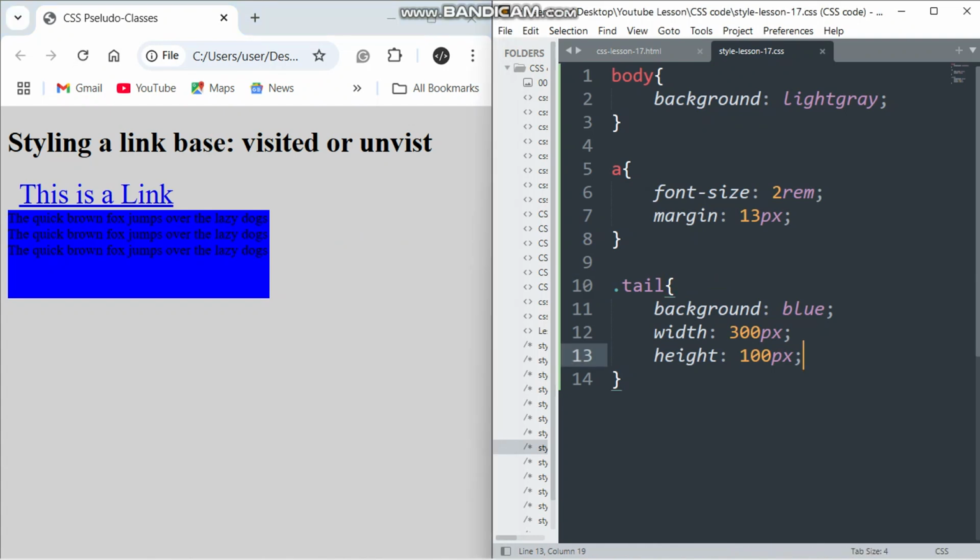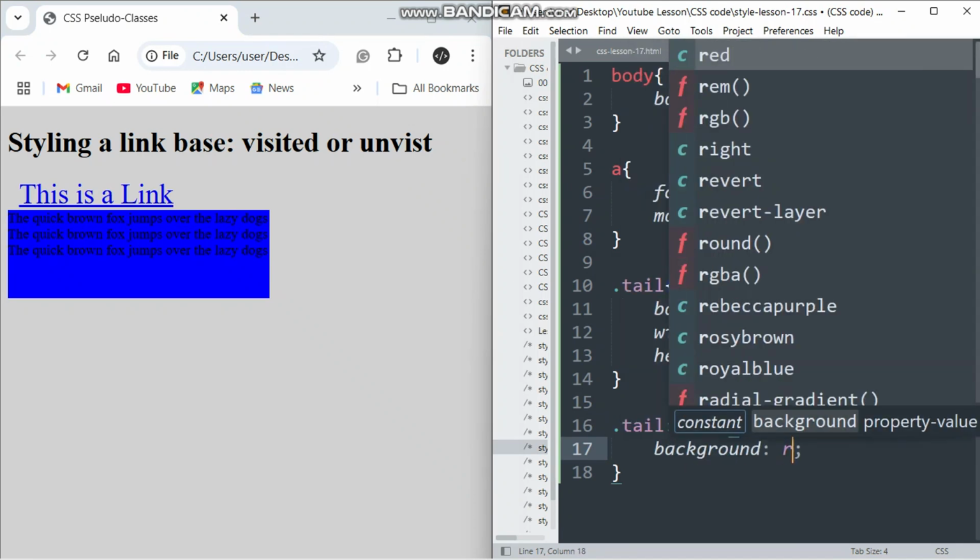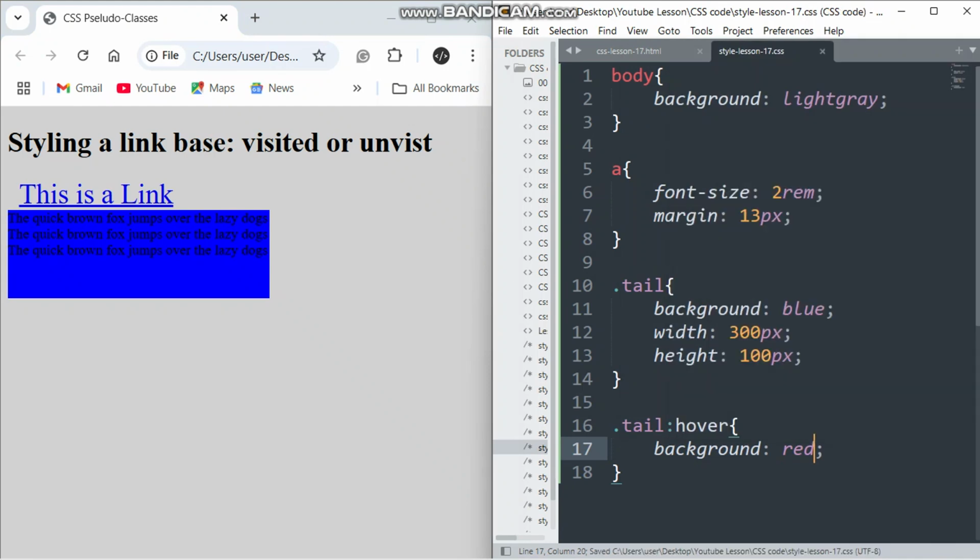Good. So the next thing we want to do is come down here and create our pseudo class and keep using it. All right, so we'll come here and say tail and say hover. Good. Now when we say hover, we want to change the background color. The background color should be red instead. Now we save it. Now each time I hover over this, the background color is going to change to red.